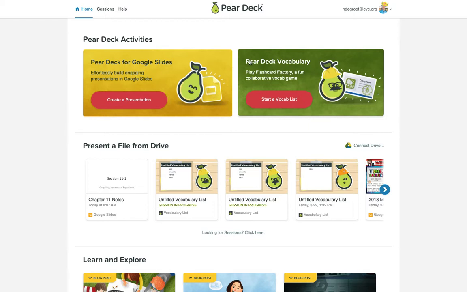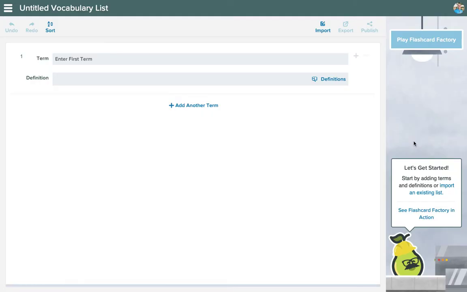To get to Pear Deck, just go to peardeck.com. I'm already logged into my teacher account and I'm going to start a vocab list right here. To give you an overview while we're getting everything loaded, essentially you create a list of words and you can choose to include definitions or not, and I'll explain that a little bit later. But these words get spit out to your students.